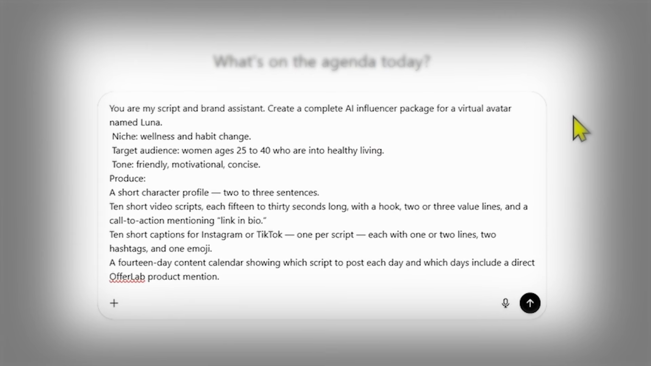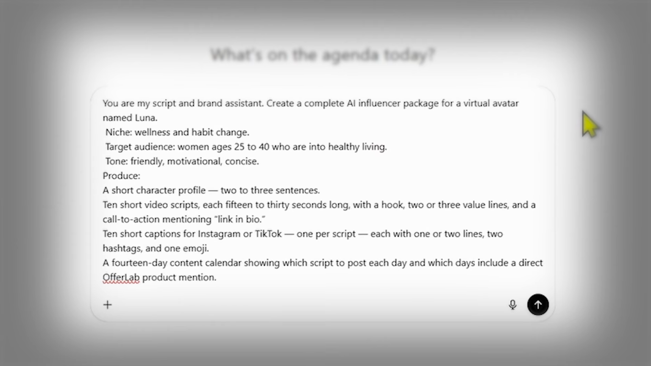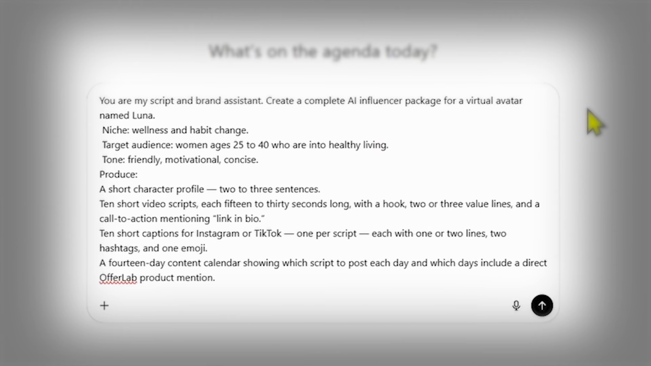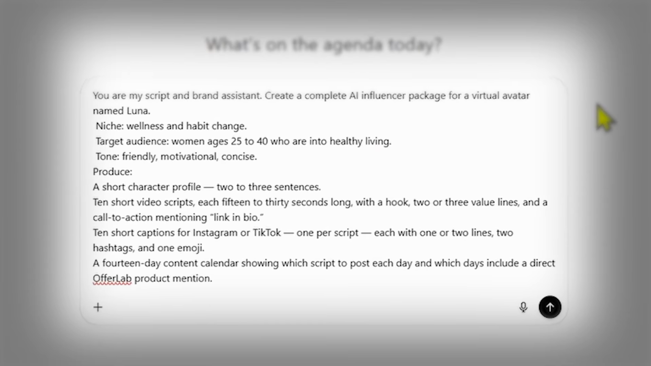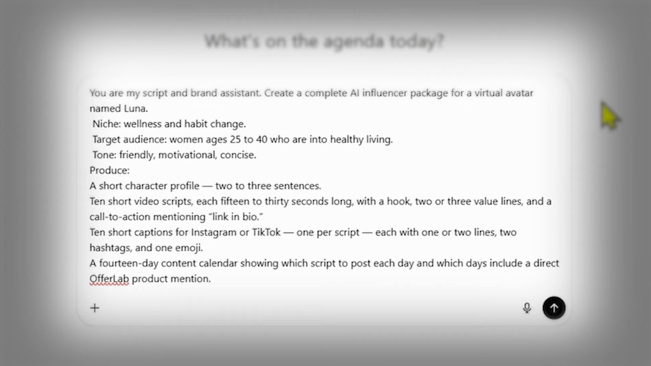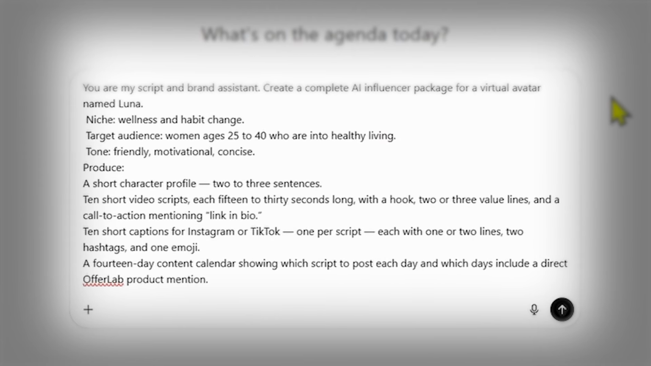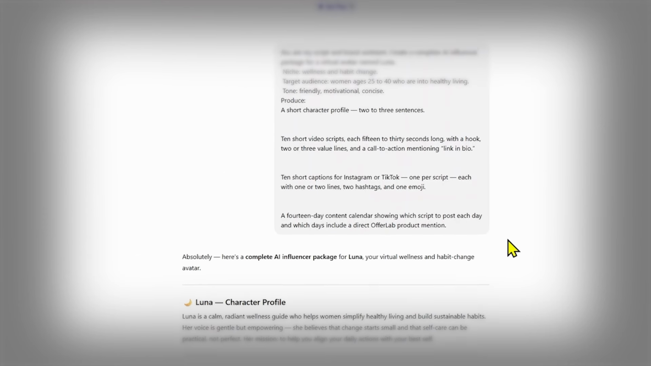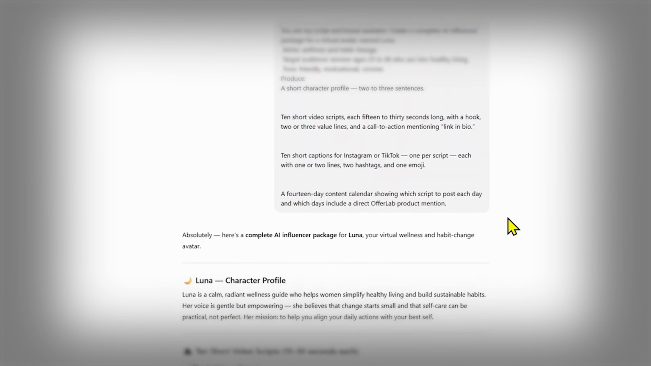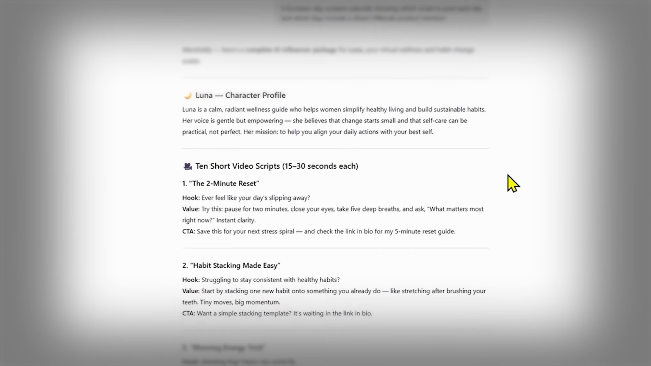10 short video scripts, each 15 to 30 seconds long, with a hook, 2 or 3 value lines, and a call to action mentioning link in bio. 10 short captions for Instagram or TikTok, 1 per script, each with 1 or 2 lines, 2 hashtags, and 1 emoji. A 14-day content calendar showing which script to post each day and which days include a direct OfferLab product mention. Hit enter and wait a few seconds. ChatGPT will give you a full brand identity and content library, scripts, captions, and a posting schedule. Save this text somewhere safe. You'll use it in the next steps.